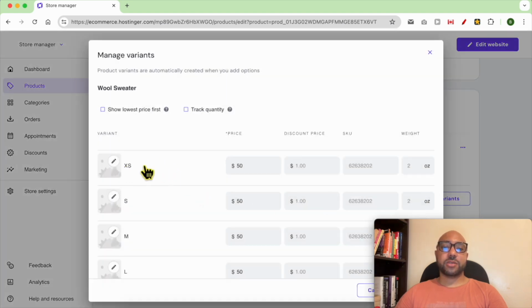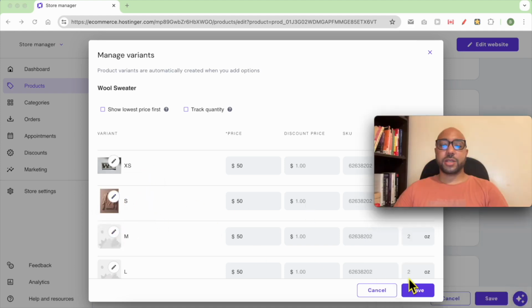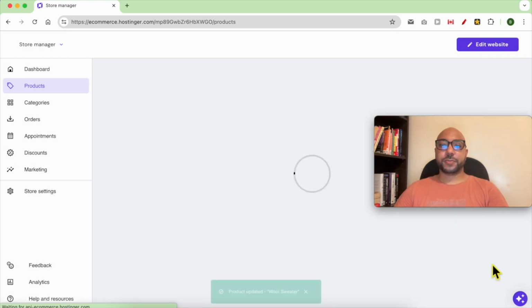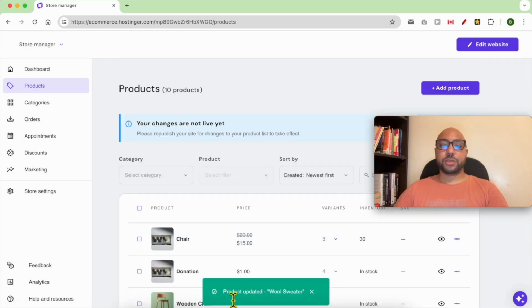And next to the variants you want to give an image, click on this little pen and select one of your already uploaded photos. For the small, I will go with this photo. And now click on Save. Click on Save again. As you can see, product is updated.